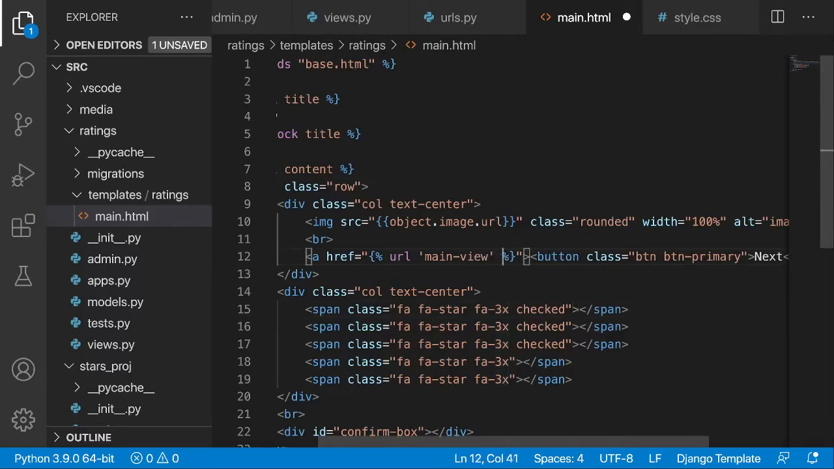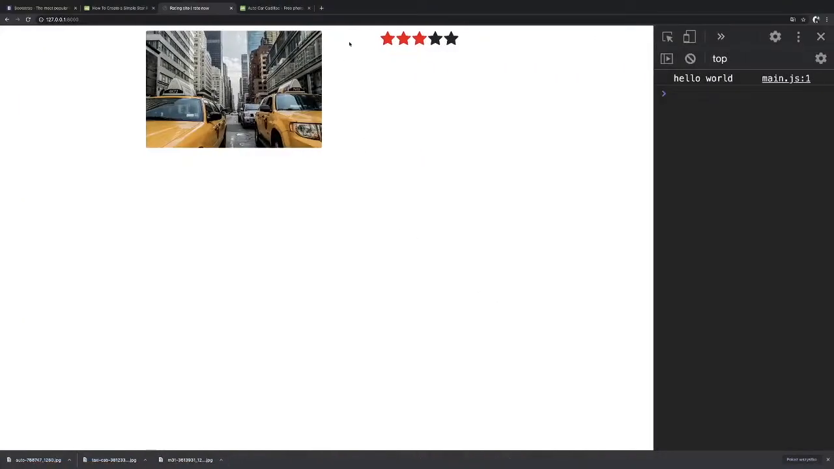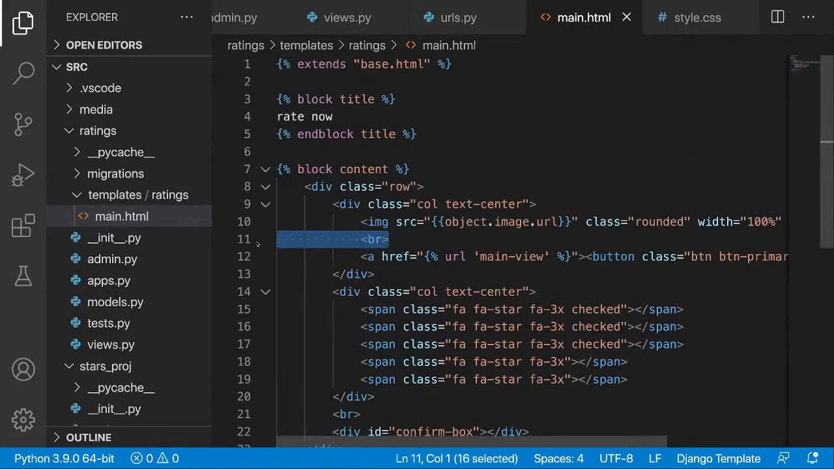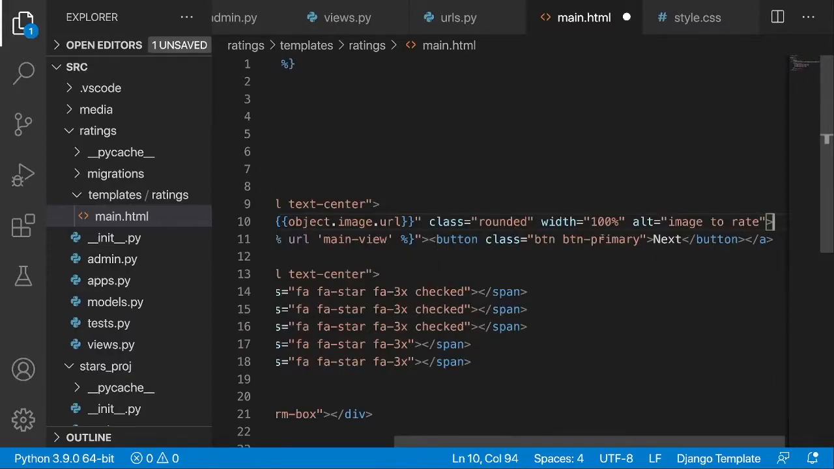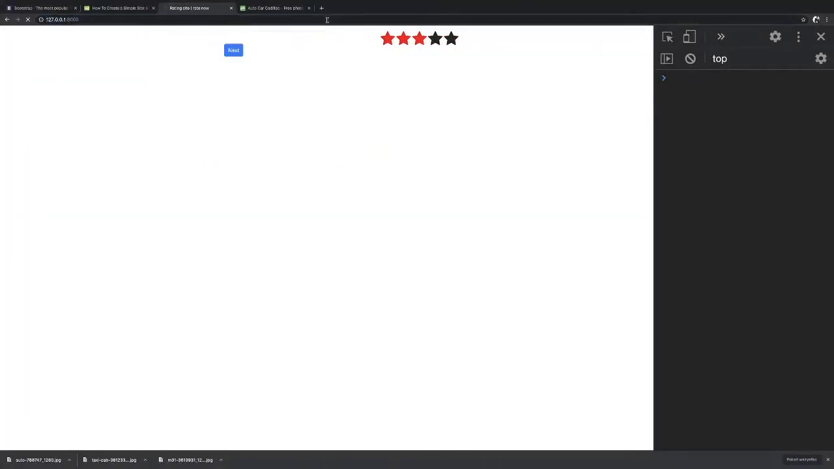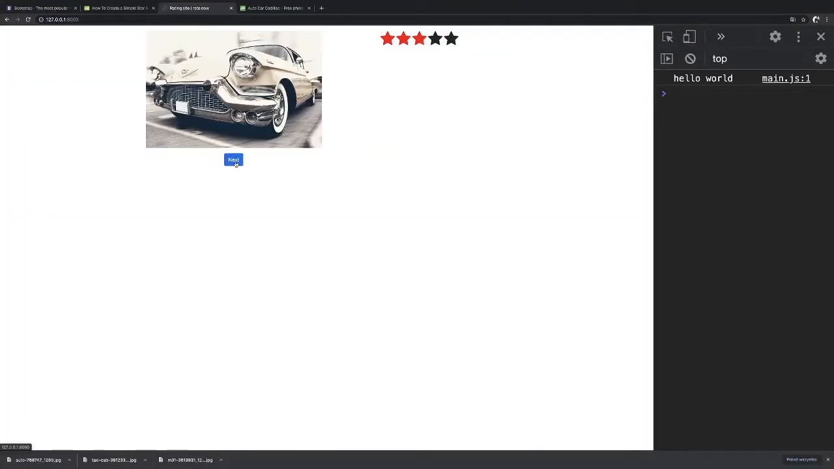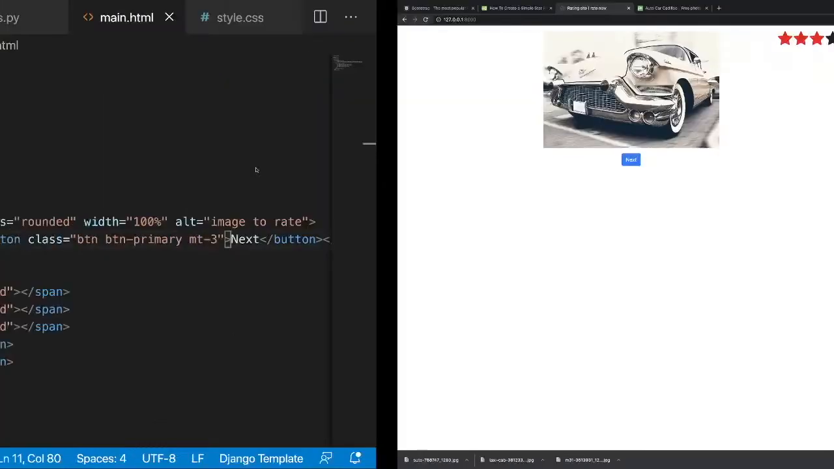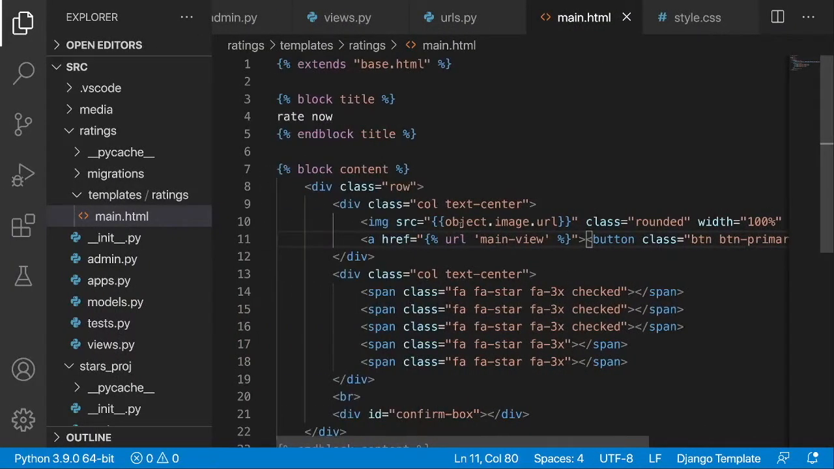Okay, so if we save this right now, let's hit refresh, and there is the next button. So this break line didn't work. Let's put instead margin top 3, and there it is. Okay, so right now, as you can see, we get the same effect as refresh on the button click. All right, now let's imagine a situation that we rated all the images, we rated all our objects. What will happen over there?